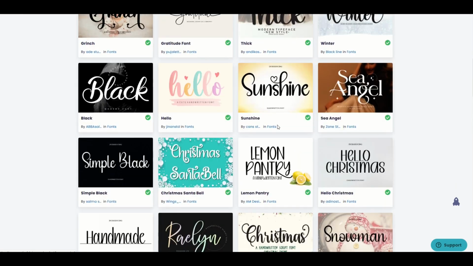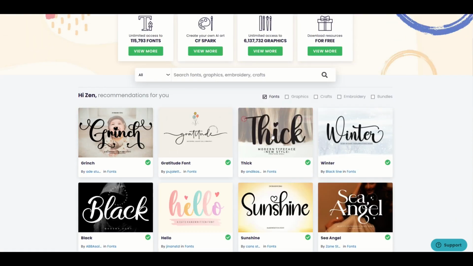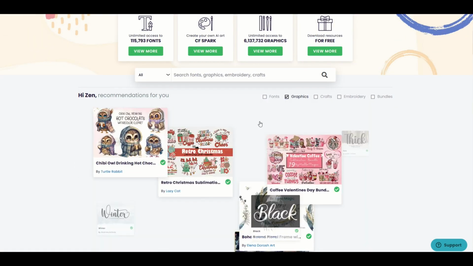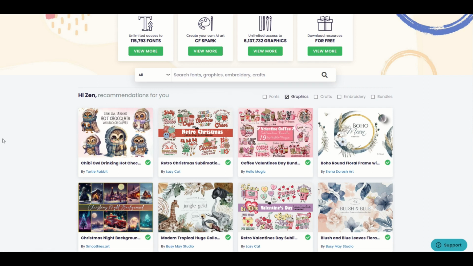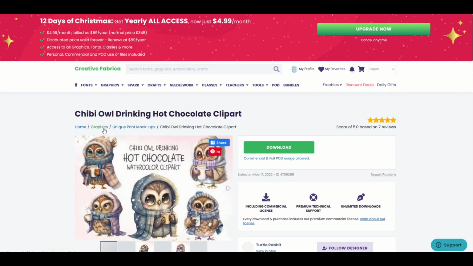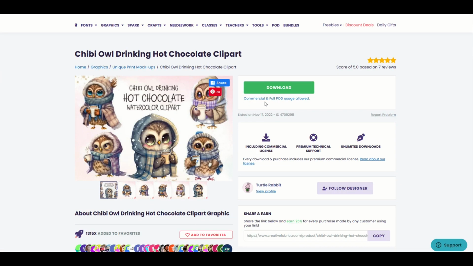So I do look at this, and if you're wondering, why am I only getting fonts? Well, then you'd want to uncheck the fonts and then you'd have your graphics pop up. So here's a great example under graphics. This one is a hot chocolate watercolor clip art. So if you like something like this, then definitely you'd want to download it.